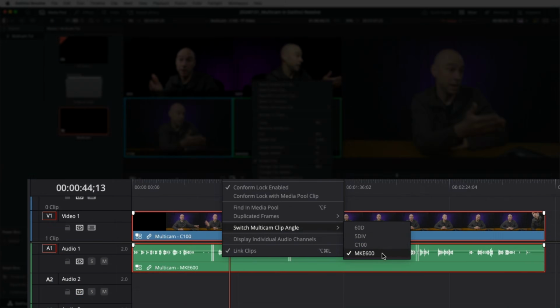Today we are talking about multicam clips here in DaVinci Resolve. I've been using them quite a bit lately, and I'm going to show you how to get them set up and how to work with them here in Resolve. It's not as hard as you might think, so let's just get right into it.